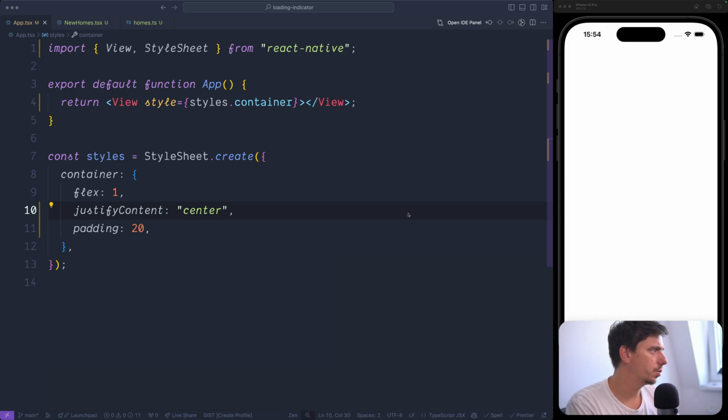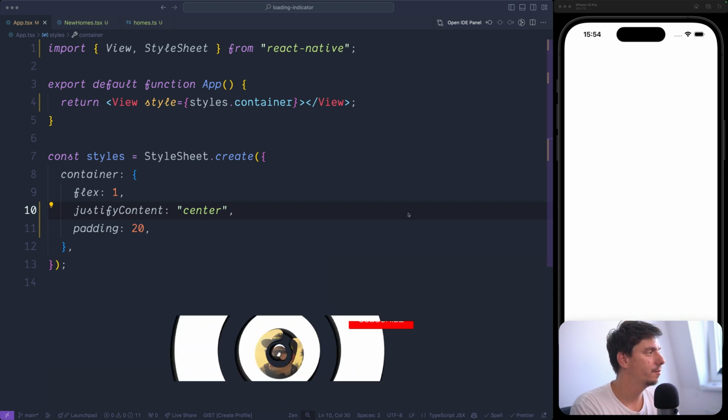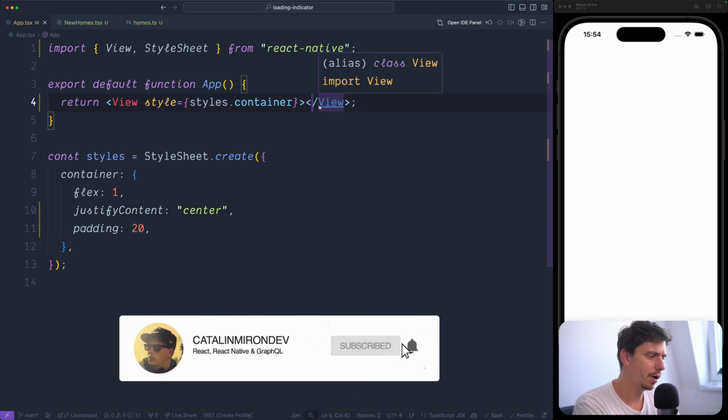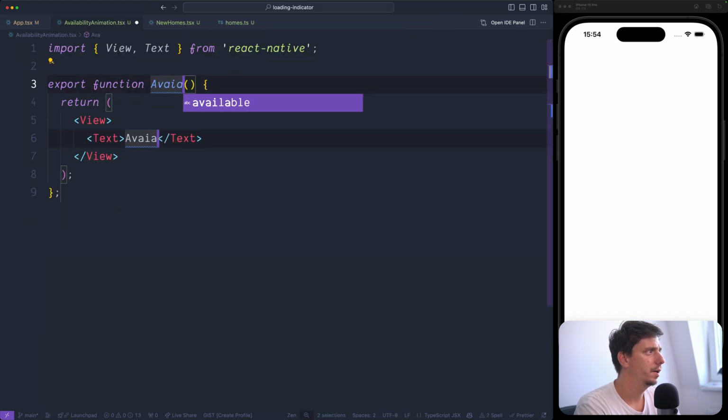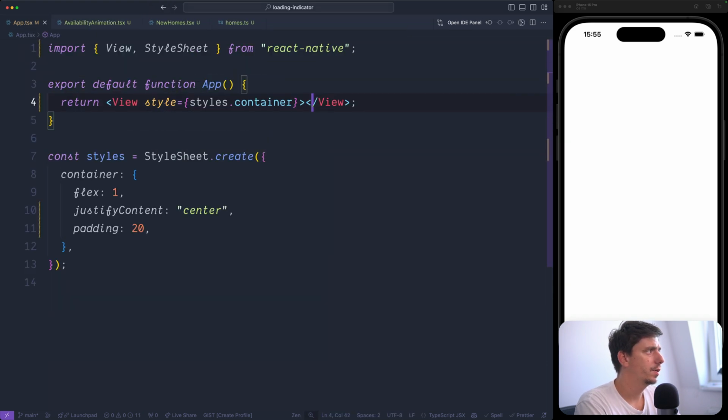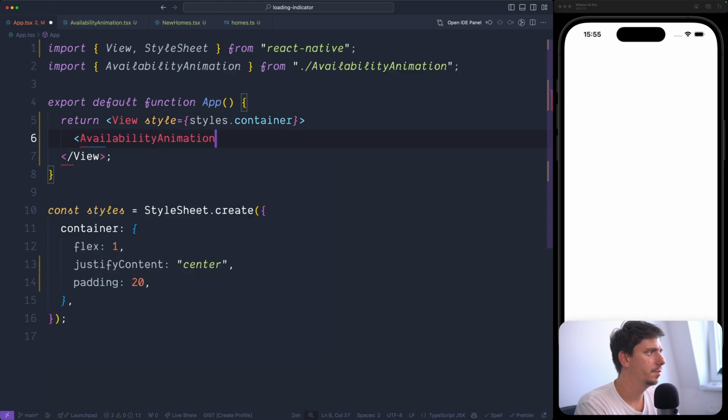Alrighty guys, so we are in VS Code here. I have created a project using Expo and I have installed React Native Reanimated and Moti. Those are the dependencies that we are going to need for this tutorial. Let's start by creating a new file, availability animation, and render it inside the application.